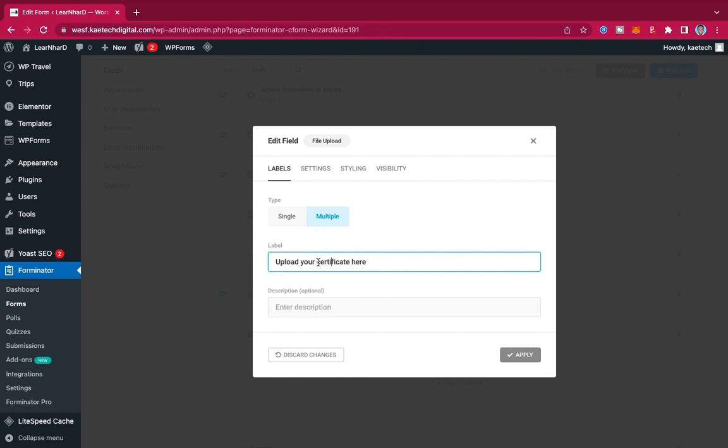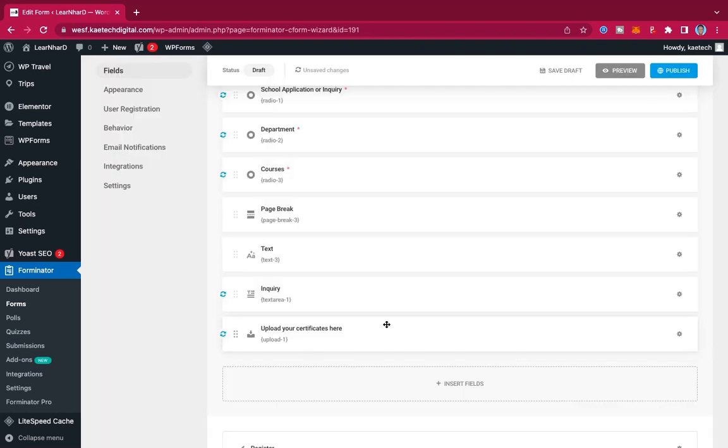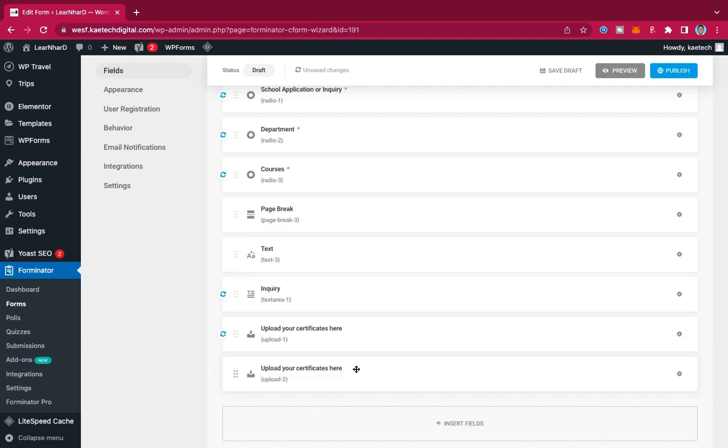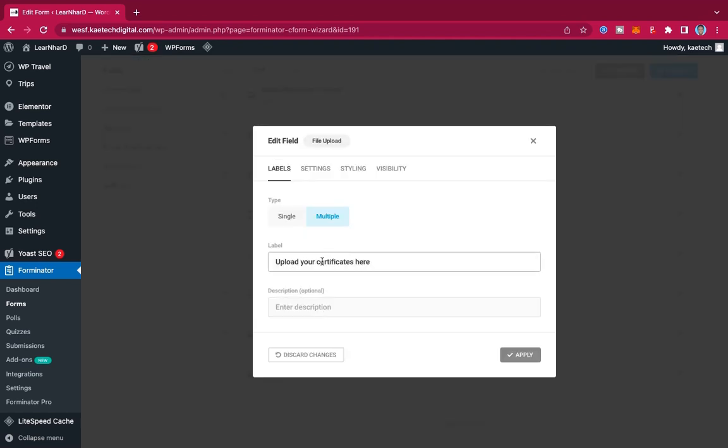Not specifically high school. Maybe the person has gone through high school and even has a diploma in something else, but still wants to get a degree. So upload your certificates over here, and then I'll click on apply, and then I'll duplicate this one also. I'm going to click on this settings icon over here and then click on duplicate. Now I'll click on it and go inside, and we'll change a few things.